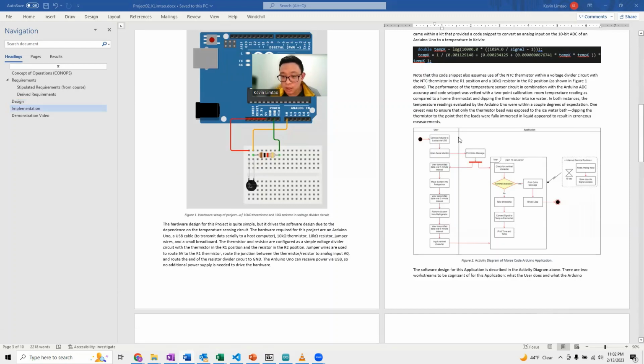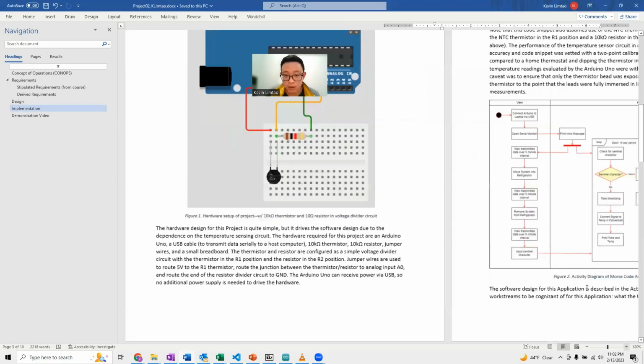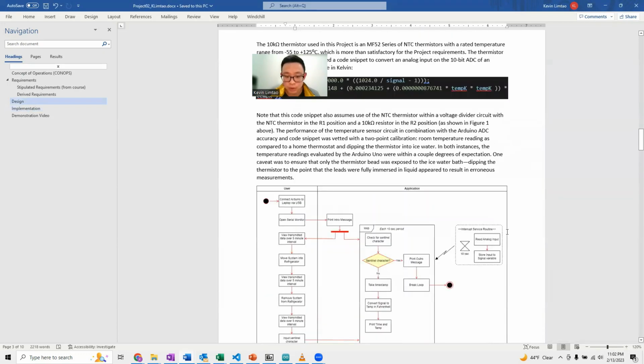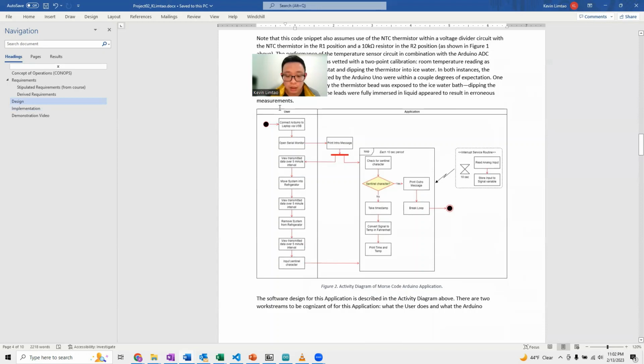The software design of this system is pretty straightforward, and maybe I'll just zoom in here so I can show this diagram a little bit more easily. There are two threads that are going on here. I guess, two streams that the system is expecting. One is for the user, i.e. me, to handle, and one is what the application is doing. There's quite a lot that I'm reliant on the user to handle.